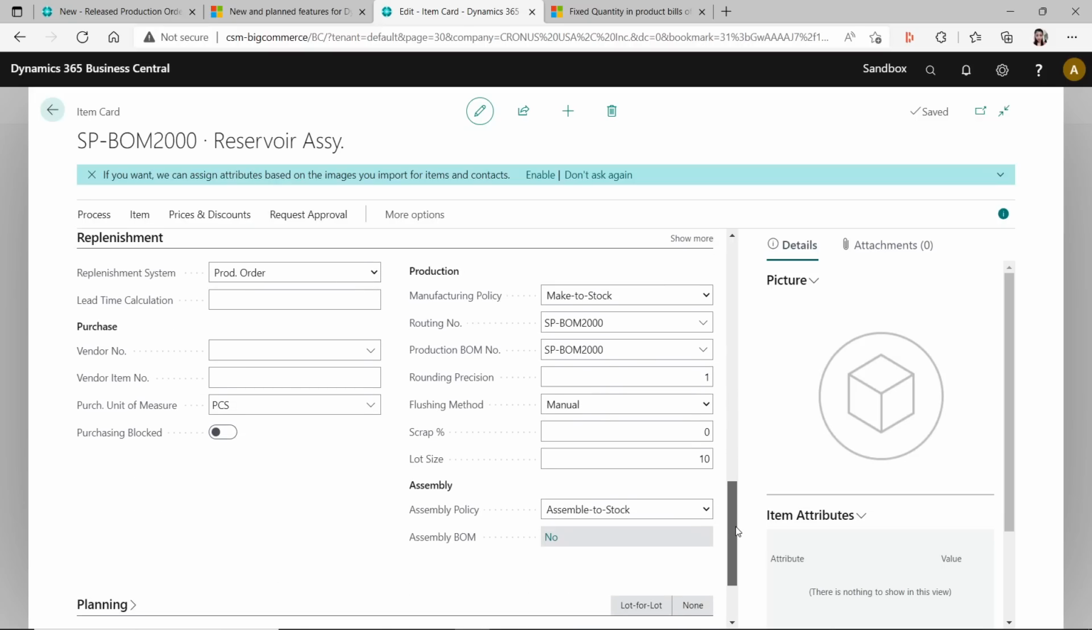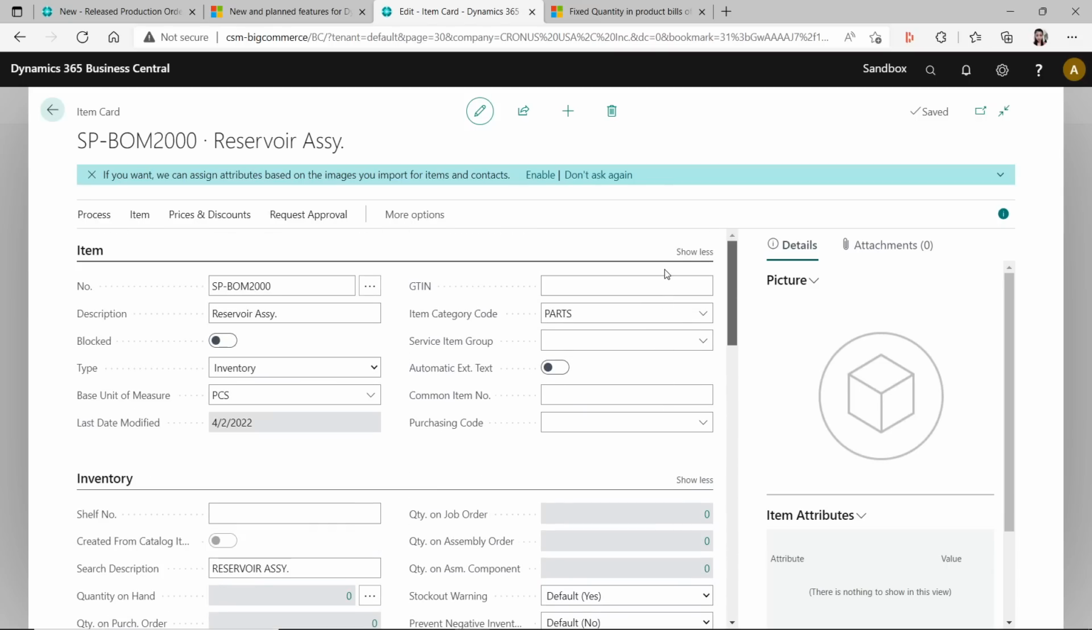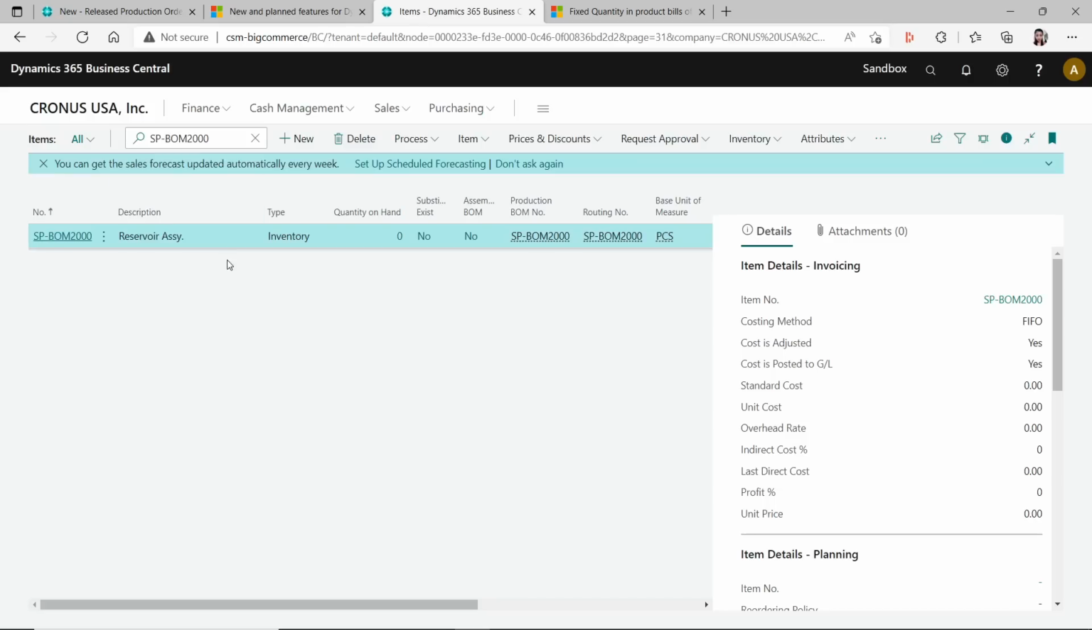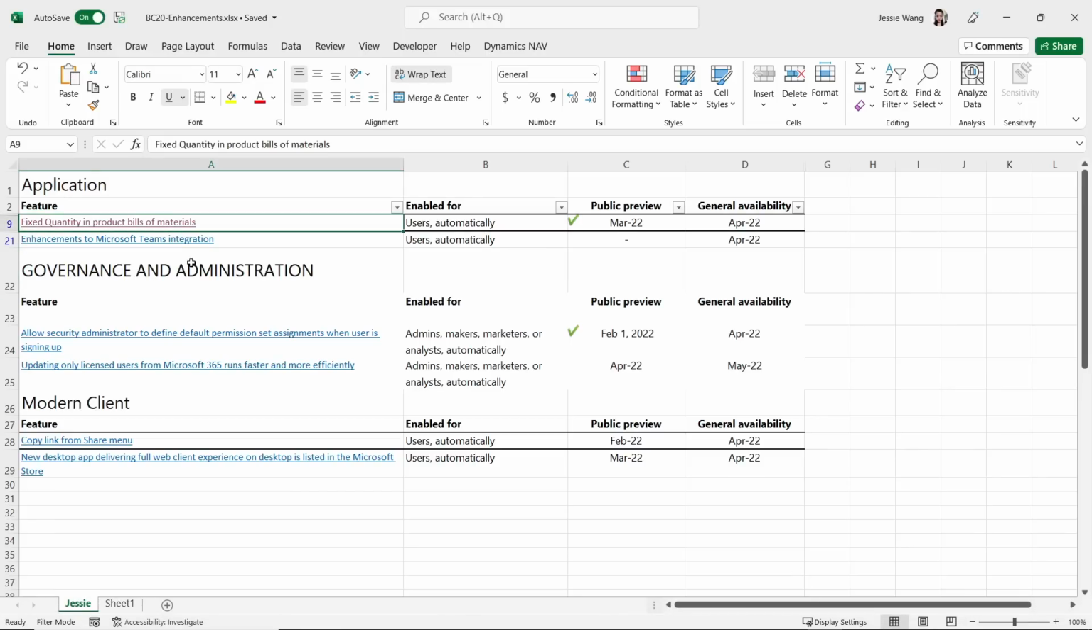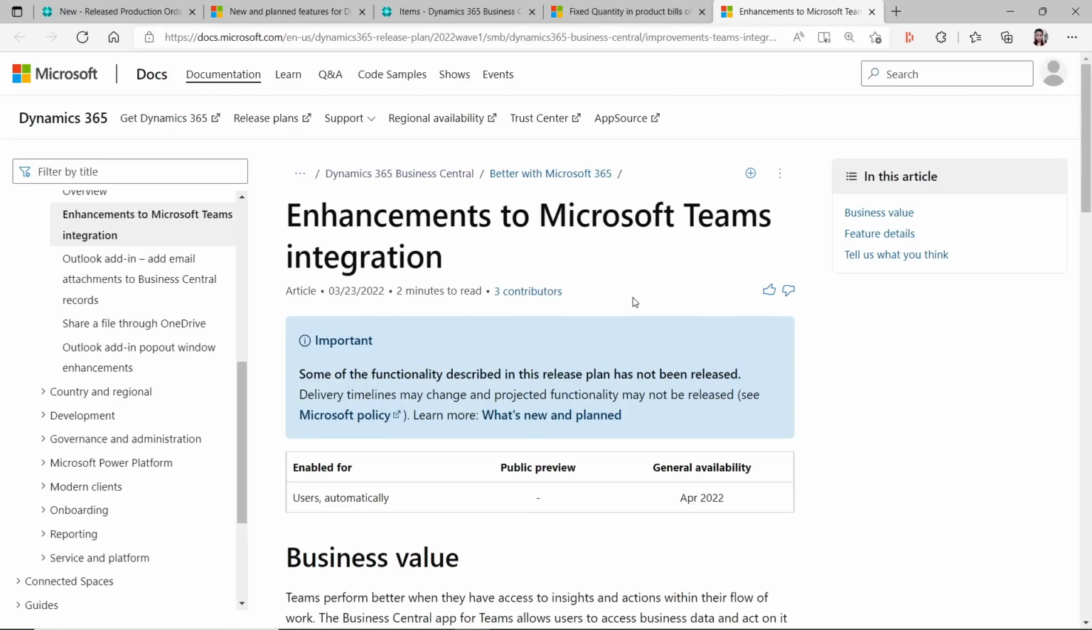But if on your production BOM the lot size is different, it's not 1, then it has to divide by this lot size to calculate your unit cost. Okay, so that's for this feature. And for the next feature I want to discuss, it's the enhancements to Microsoft Teams.